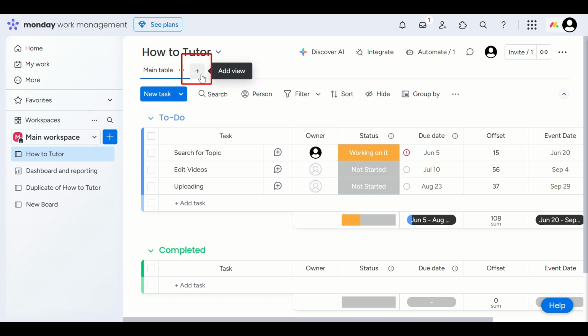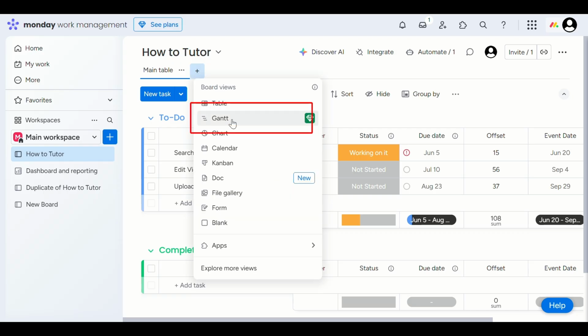Next, click the plus icon in the View section at the top of your board. Then select Gantt from the list of available views. This instantly creates a Gantt chart using your board data.